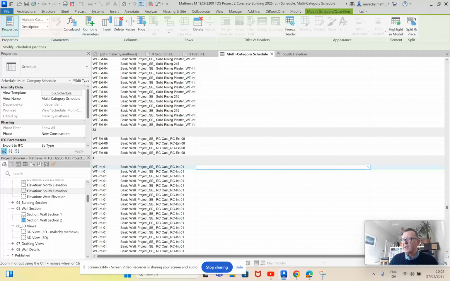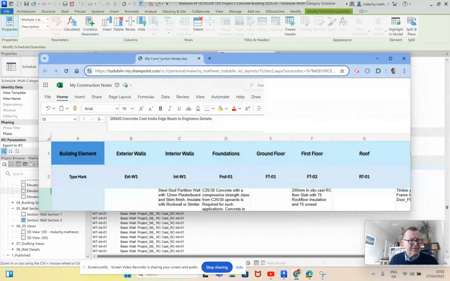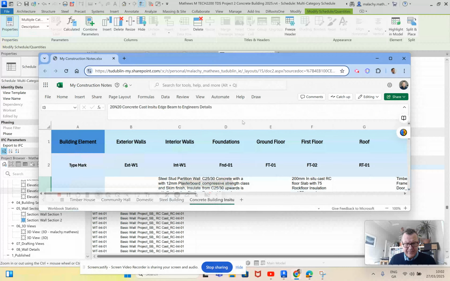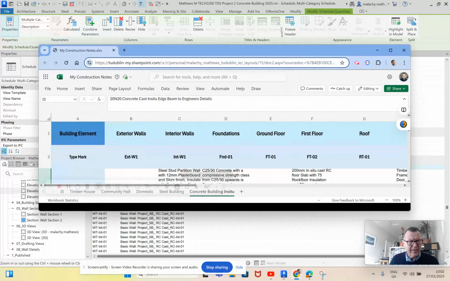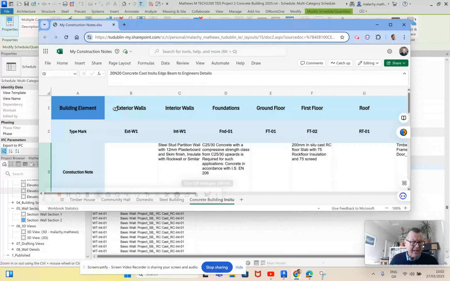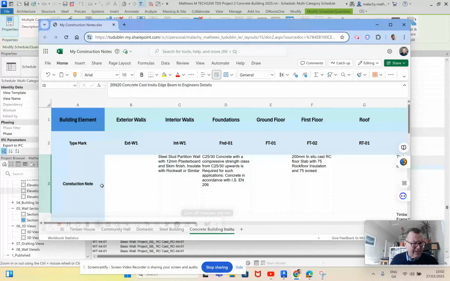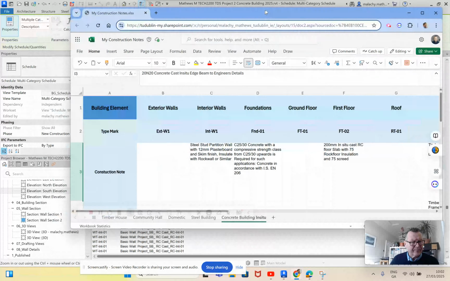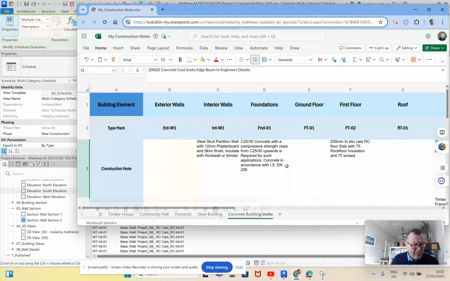So the other thing that I have been doing over the last number of years as well is creating an Excel spreadsheet. I'm putting in the building element, which is exterior walls, interior walls, foundations, ground floor. So I've got various different fields across here, and the actual construction note that I've been using. This is very useful, say, for your concrete building or your steel building. All of those are in different tabs here, and it means that you can put in the various different notes for all of those as you go along.